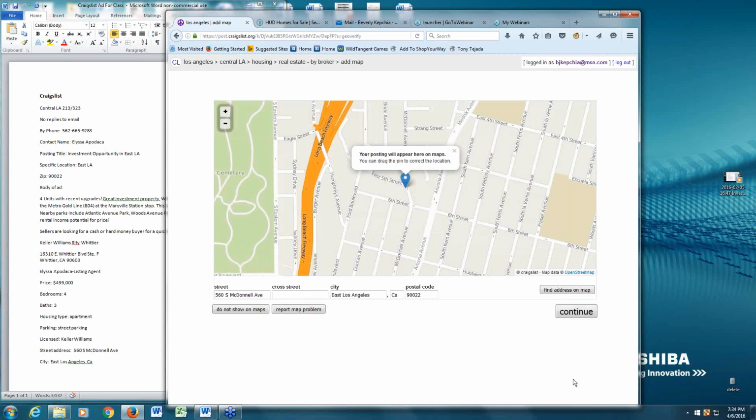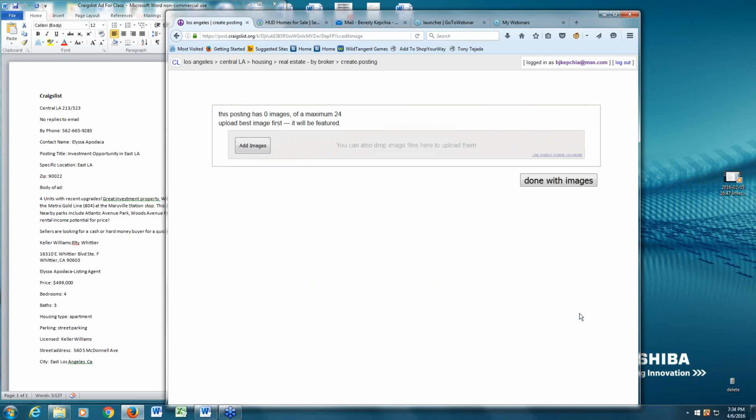And what you can see here is that it's mapped it. So just always check your map. We know that our property is located on McDonald Avenue. So if we look here where I'm following with my little hand, you can see McDonald Avenue. So we're good to go with the mapping. So we're going to continue.